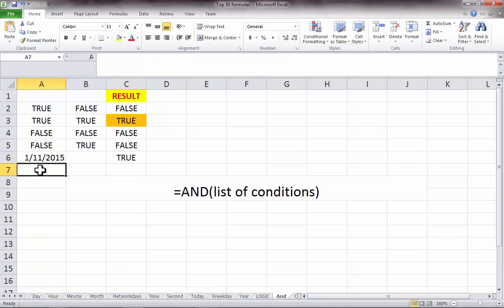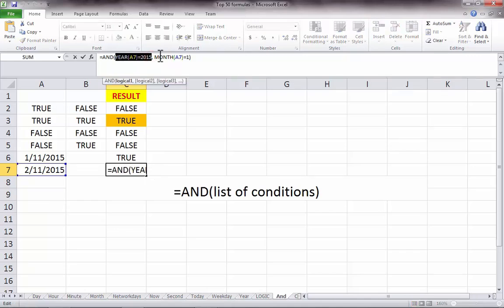But let's say we have another value, which is 2 11 and 2015, and it gave me the value of false, meaning that this condition didn't satisfy when I tried using this date. This is not 1, this is not January, and even though it satisfied 2015, since we're using AND, it has to satisfy everything for it to be true. It's just saying that this one passes, it's 2015, but the month didn't pass. So it gives back a value of false.